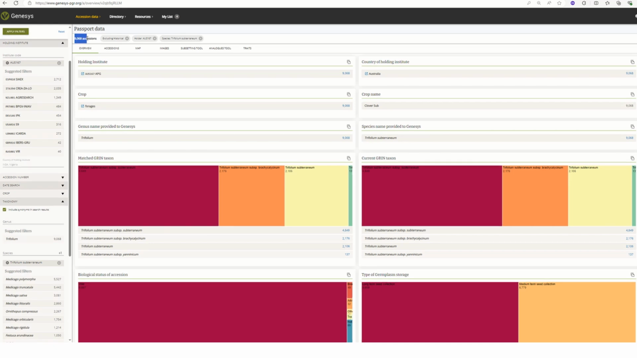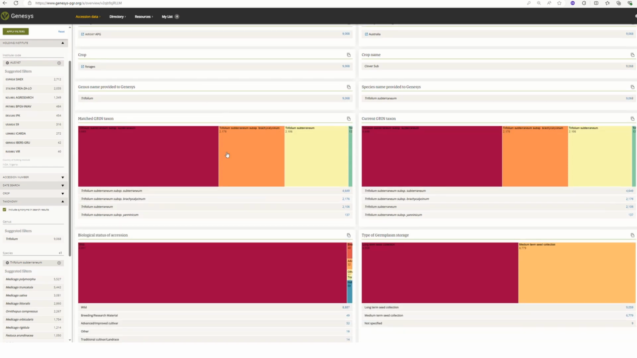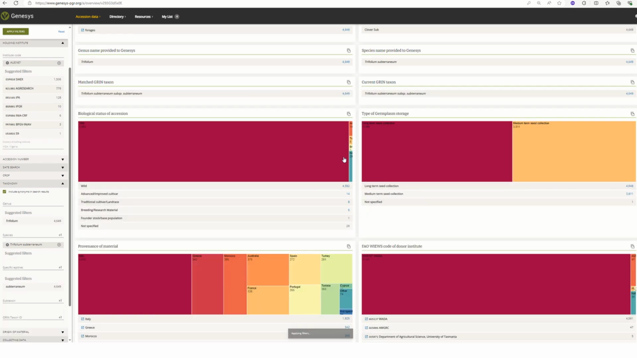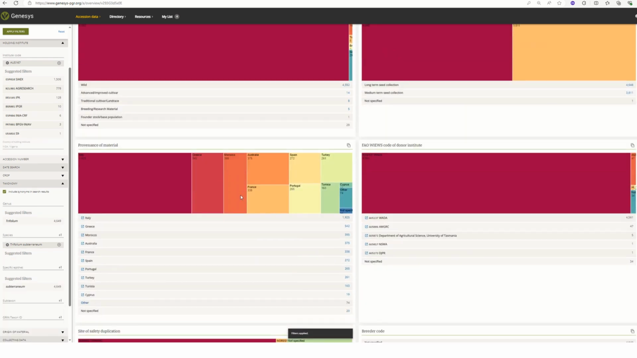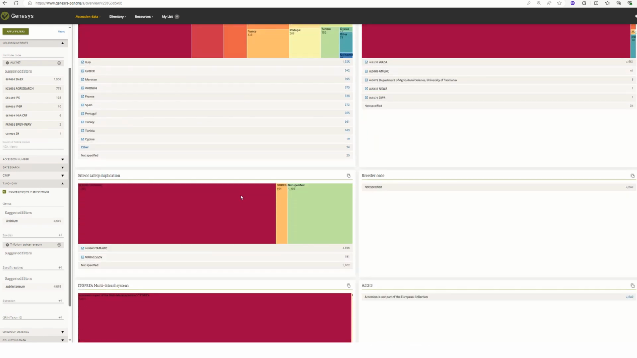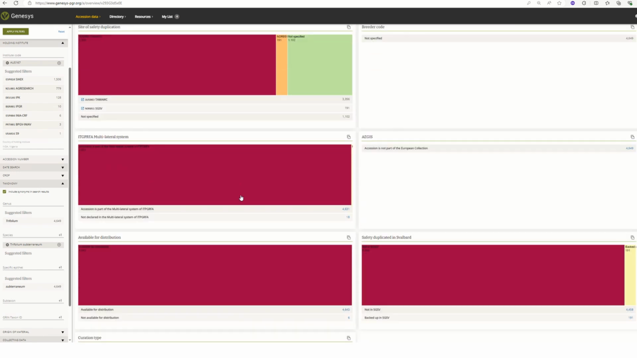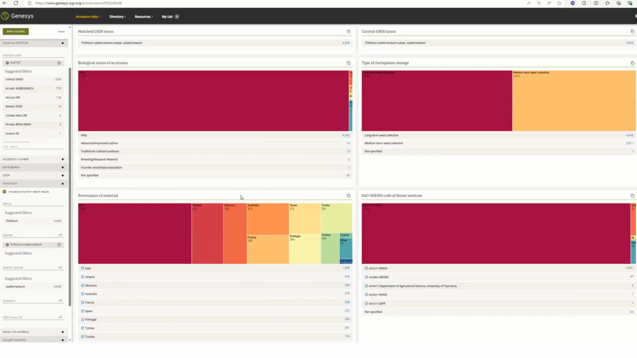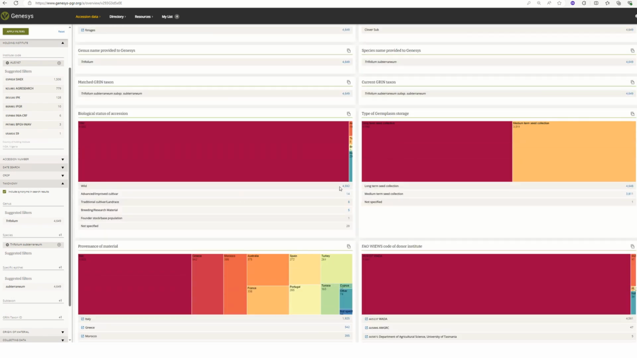Here you can see an overview of the returned search. There are 4 subspecies, and I can also click on the blue link to further restrict the search to subspecies subterranean. When we scroll down, we can see information about the country of origin, safety duplication, and so on. Today I'm going to look at biological status. I'm going to select wild accessions.